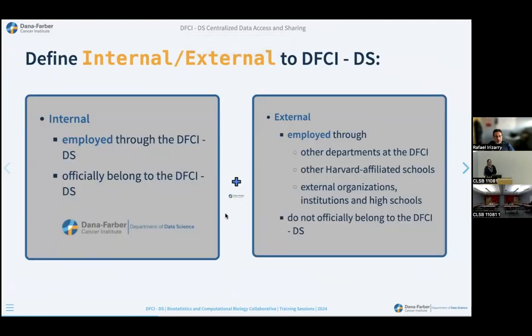So now, what is the definition for internal? We defined it as centralized and others. What is the actual definition of internal and external that we are talking about in this presentation? Again, there is no bifurcation in the department or the institute. It's just internal for access privileges. Internal is everybody employed through the DFCI. External is all the others, like other departments at DFCI, Harvard affiliated schools, HSPH, HMS, you name it, the other FAS and GSAS and others, and external organizations, if you're coming from other organizations to collaborate with us, institutions and high schools.